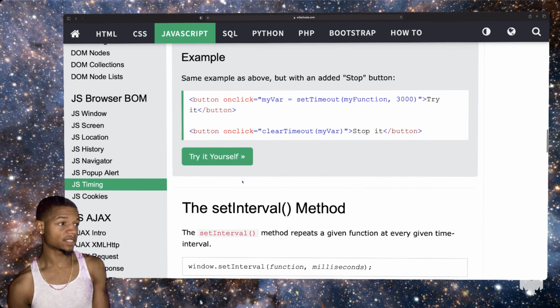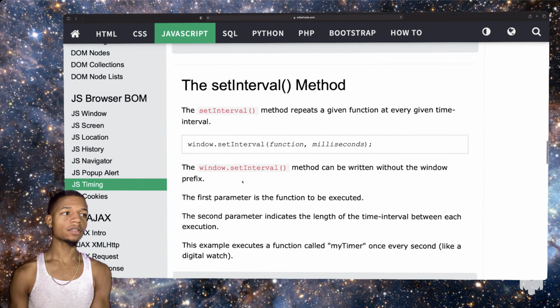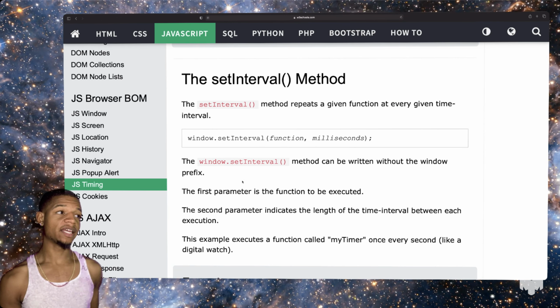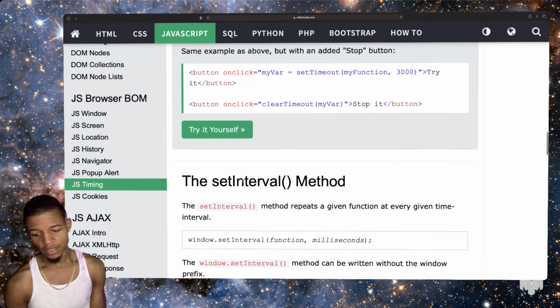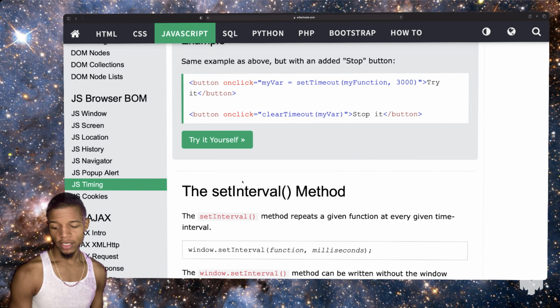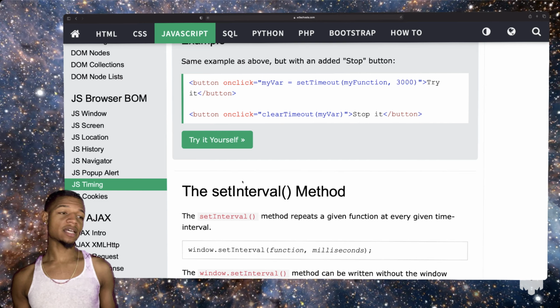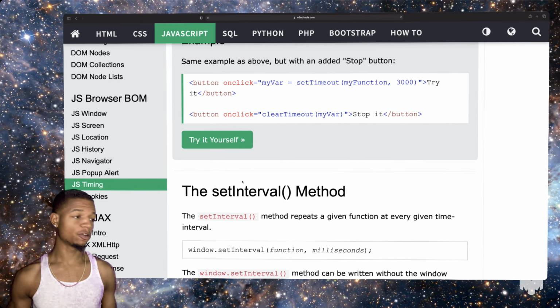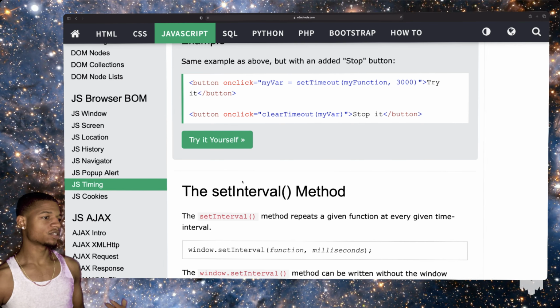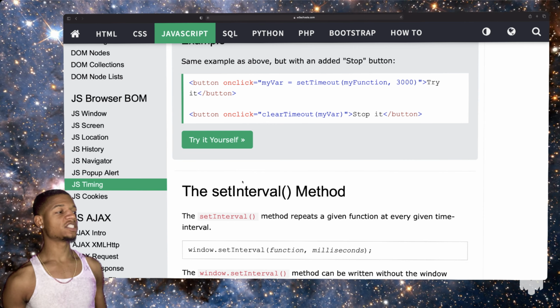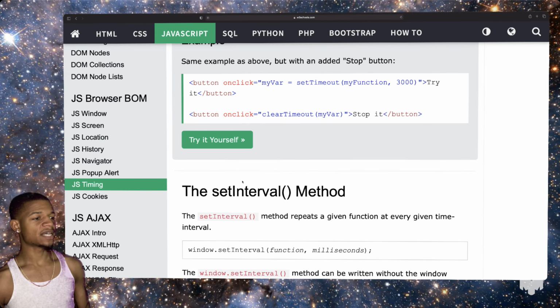Stop the execution just like that. That's real dope. Okay, so now we got this set interval. What is set interval? The set interval method is real dope because it's just similar to the set timeout method, except that it's doing it in intervals. So the set interval method repeats a given function at every given time interval.